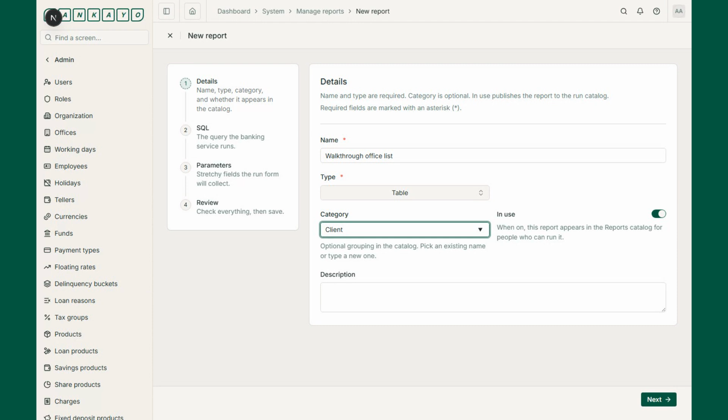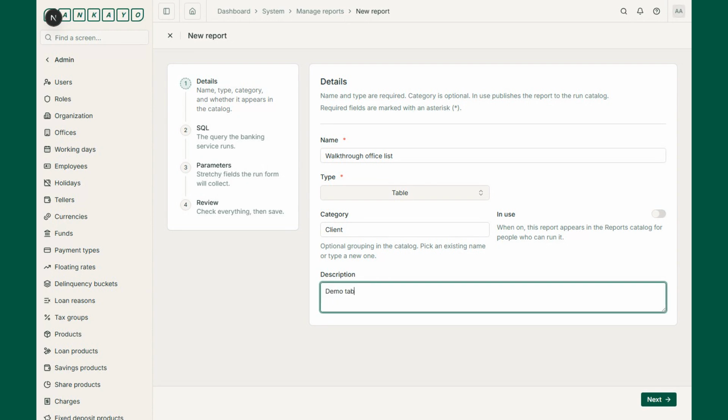Use client. In use defaults to on for a new report. Turn it off. This walkthrough stays out of the run catalog. Creating a report also creates a matching run permission on the banking service. Roles that should run it need that permission once you publish it. Description is optional. Keep it factual. Next checks this step, then SQL.